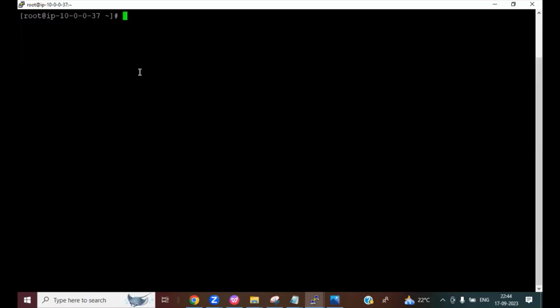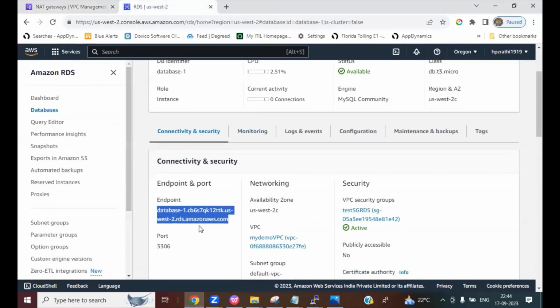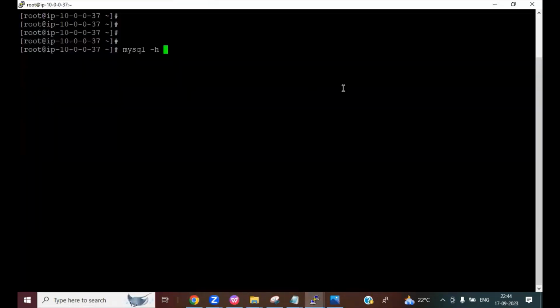So let me use the proper parameters to connect to the database. The format is mysql -h. That is the database host name. So what is the database host name? This is nothing but the endpoint of the database. So I'm going to copy this endpoint. mysql -h, the database endpoint, -P (capital P), which is the port, the MySQL port, and the port number is 3306.